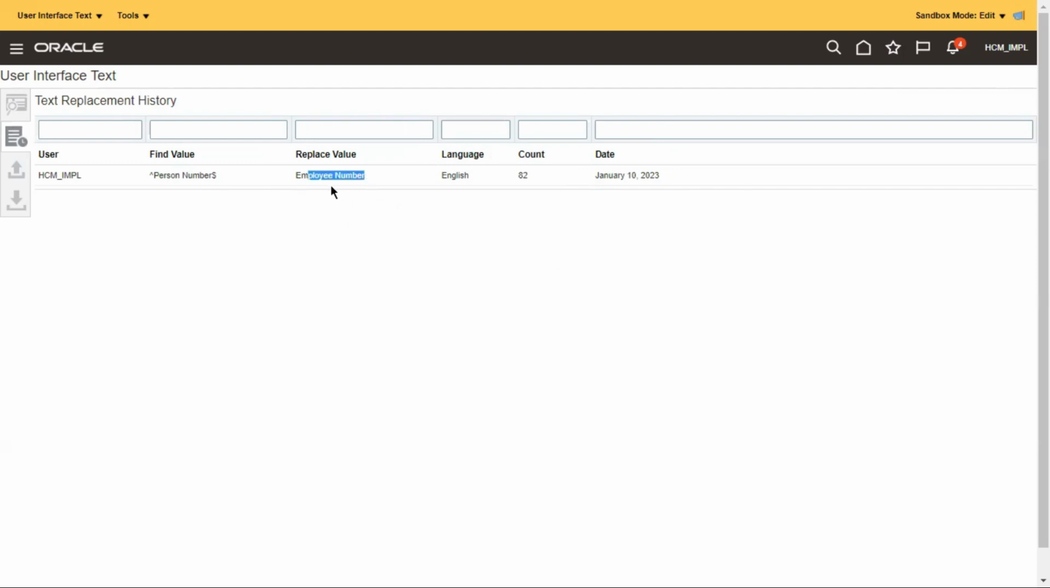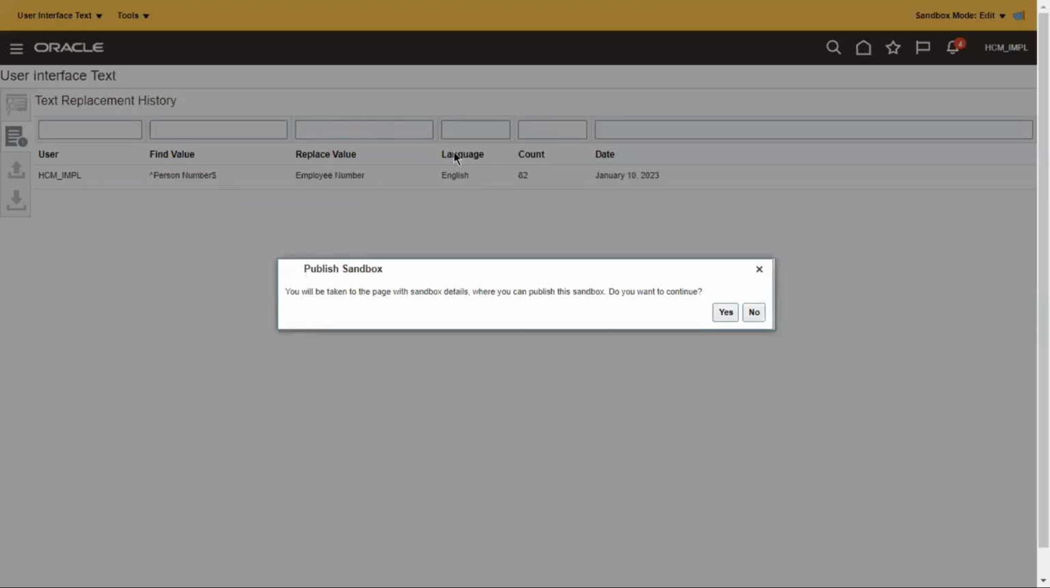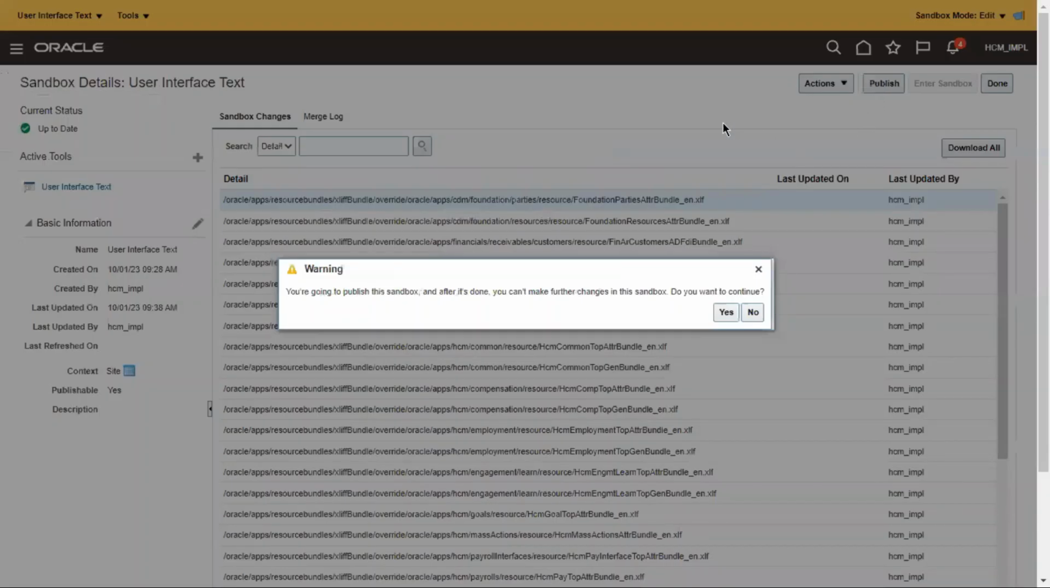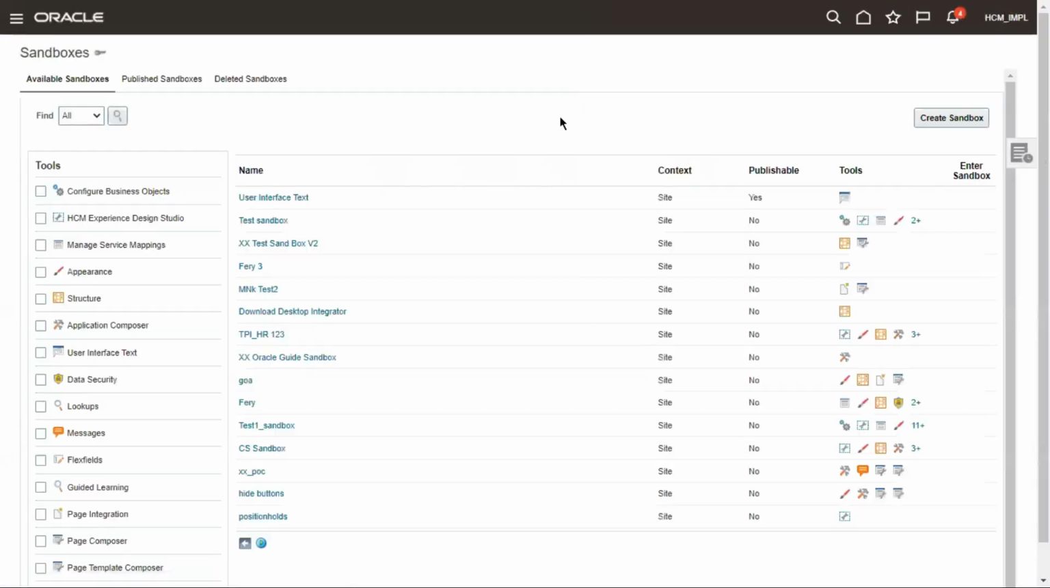Now, after this replacement, team, this is a sandbox enabled concept, right? If you want to get those changes reflected in the system, we have to publish our sandbox. So click on publish and click on yes. Then you click on publish and then click on yes. Okay. So once the sandbox gets published in the system, now the sandbox got published, team.